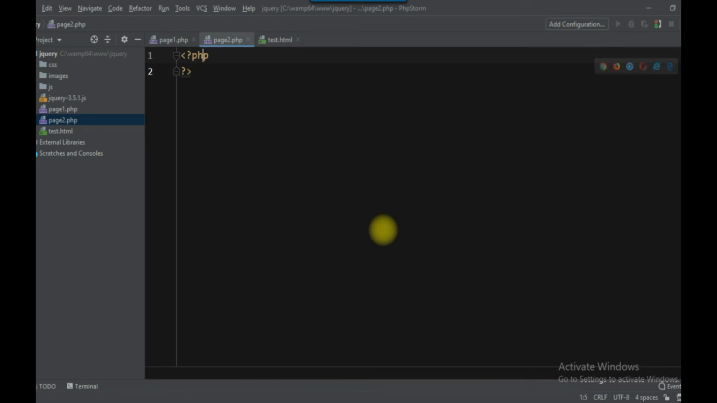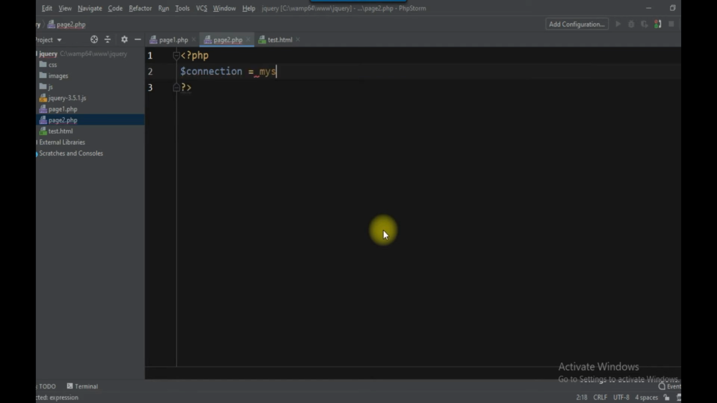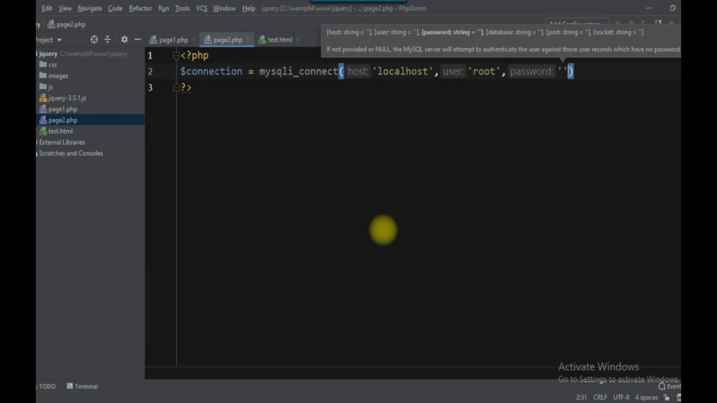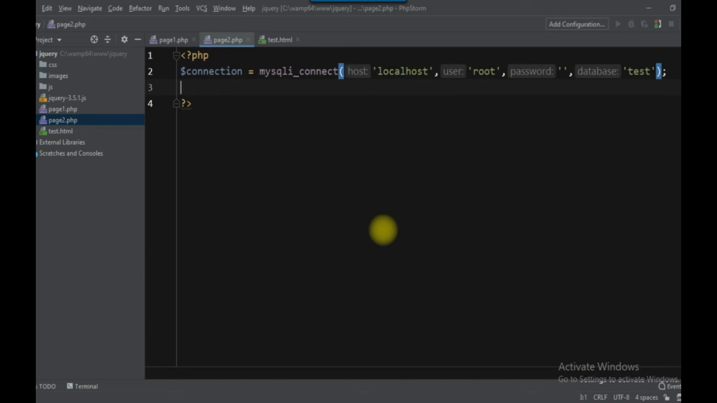On this page, first of all, we have to provide the connection string. We have to establish a connection with the database. So we create a variable $connection equal to mysqli_connect. Here we provide the details of the host. The host is localhost. Then we provide the user. User is root, and there is no password, so we leave this empty. And our database is test. All right, this has been done.